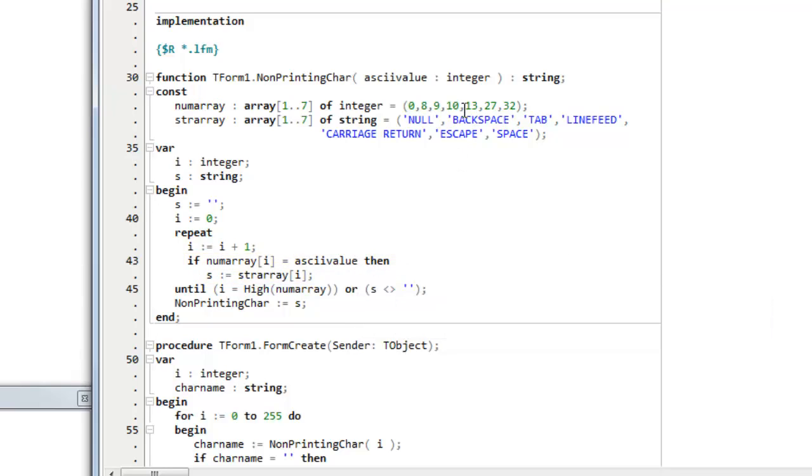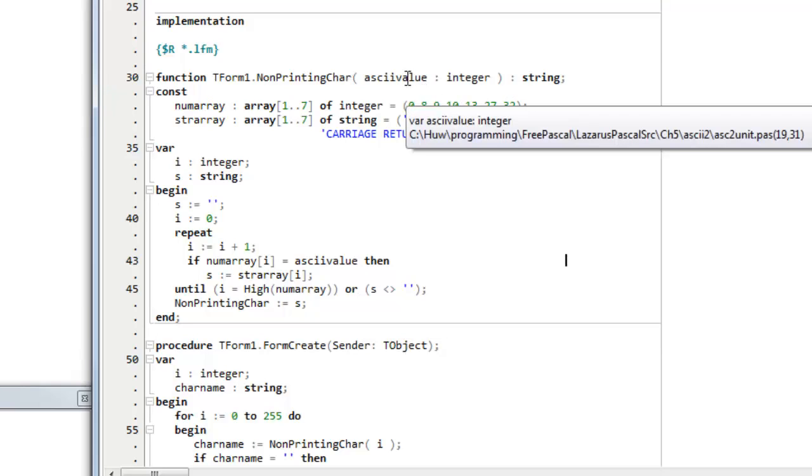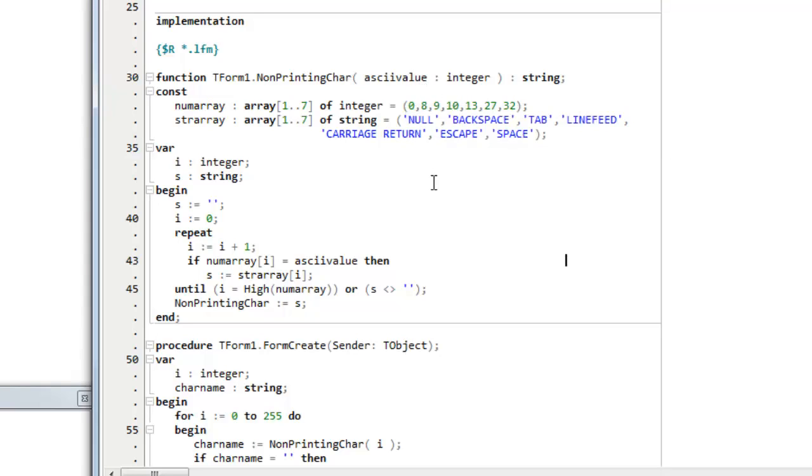So let's say I've gone through this numarray, I found 32, which matches ASCII value. That's the code that was sent to it. I then look at the same index, so that's at index 7, in this second array, and I find space.